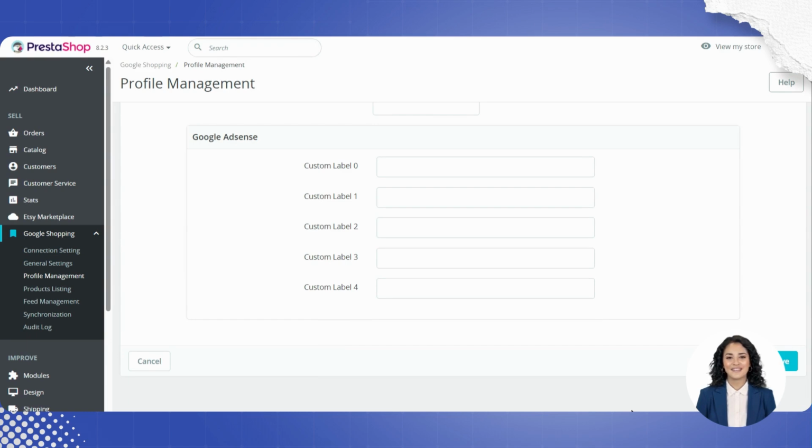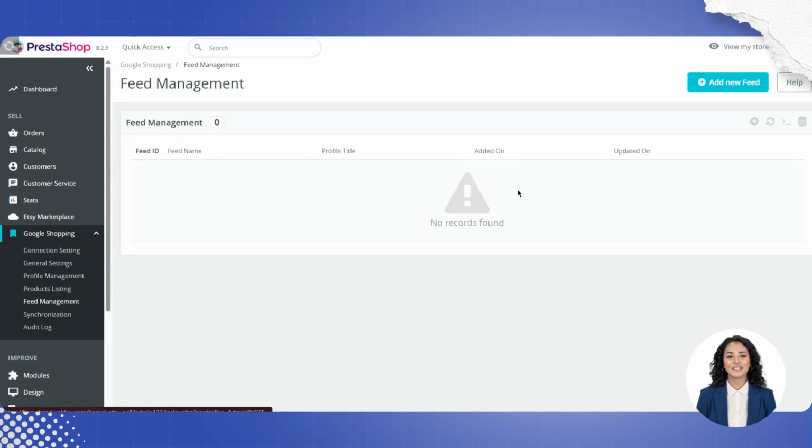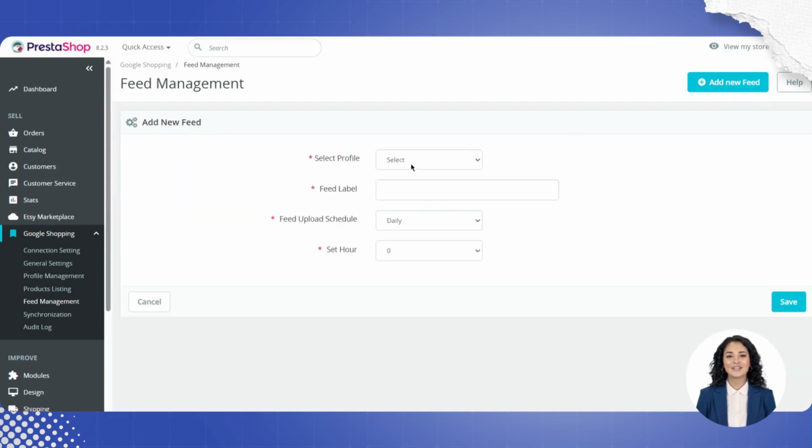Once you click on save, the profile will get saved and it will be listed in table format, and you will have a message like "profile has been added successfully." Then you have to create the feed so that the products can be synced on Google Shopping. You have to create a new feed by clicking on the button, select the profile, give the feed name and the schedule time, in case you want your feed to be scheduled on a daily, weekly, or monthly basis. Accordingly, you have to select the time.